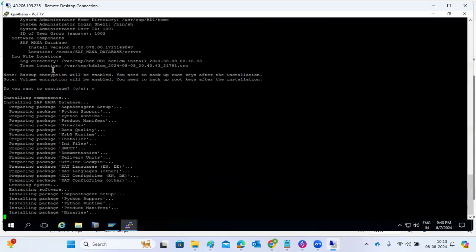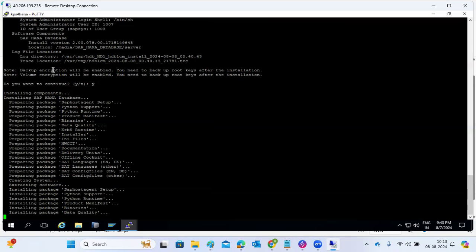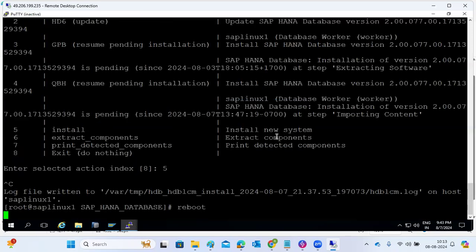Quick means it's not that quick. It will take 20 to 30 minutes to complete the HANA installation. The inputs take 10 to 15 minutes, then this is the 20 to 30 minutes. Overall, 40 to 45 minutes we can complete the HANA installation and everything. So that is the HANA installation. This is restarting. So you can do the practice on the SAP Linux one, the HANA system.